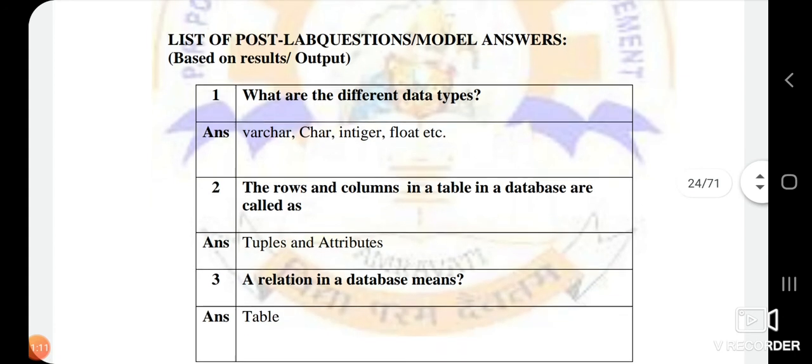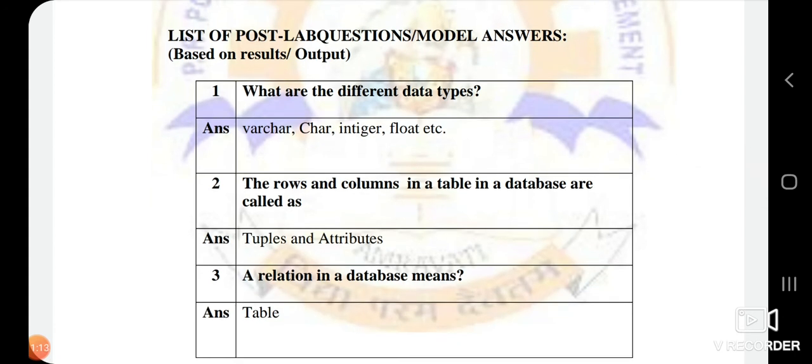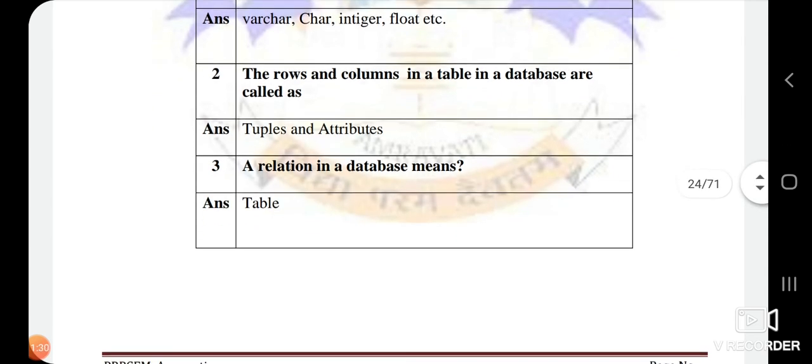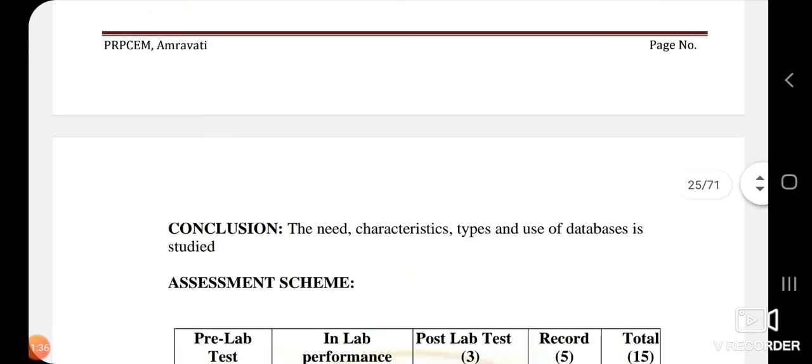Now after studying this, you must understand the different data types: char, integer, float, boolean, varchar, etc. The rows and columns in a table in a database are called tuples and attributes. Rows are called tuples, and columns are called attributes. And relation in a database means table. So relation means table, rows mean tuples, columns mean attributes.